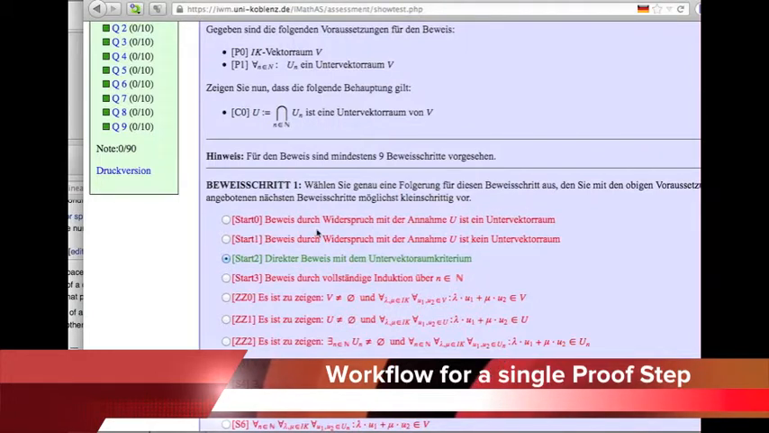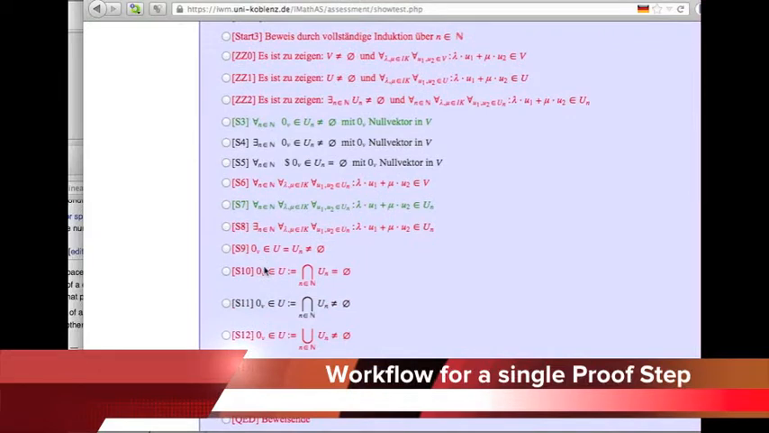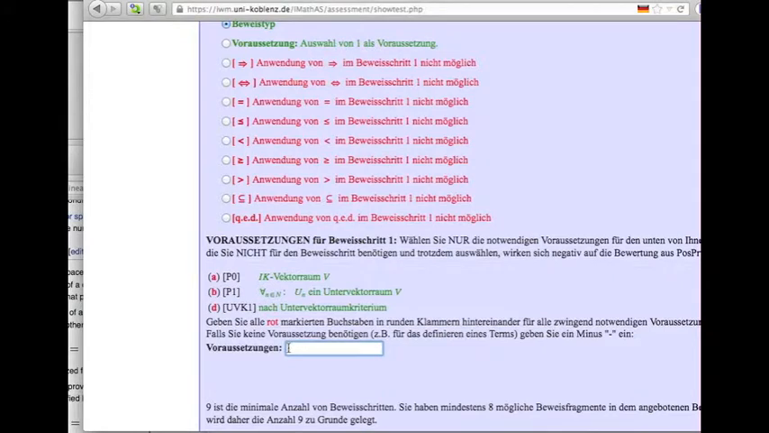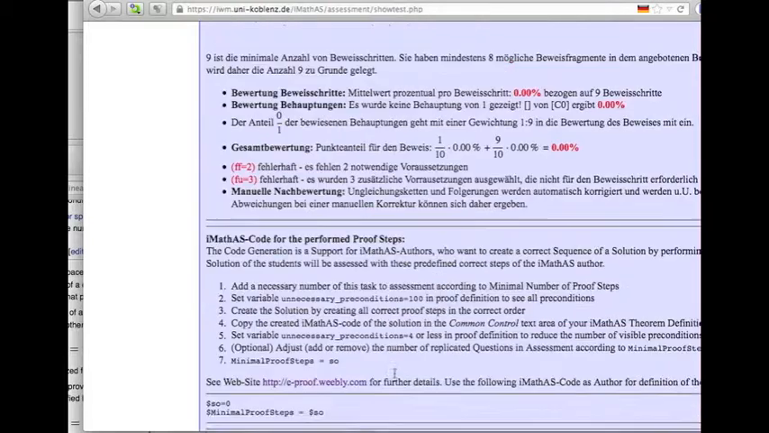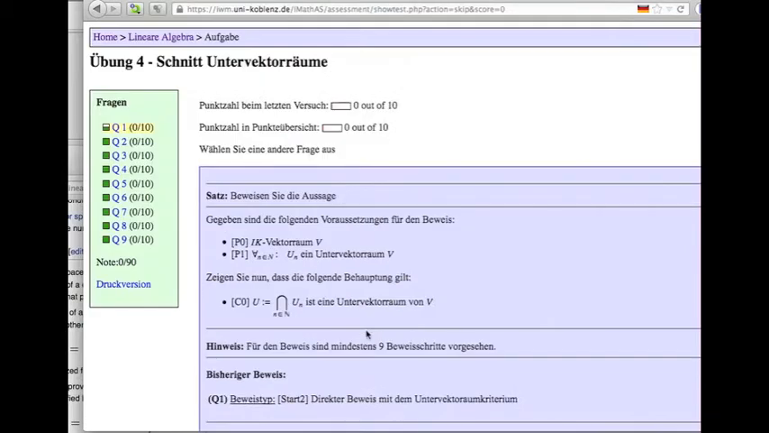This assessment is designed for proving that a countable intersection of linear subspaces is again a linear subspace. The proof type is a direct proof by application of the linear subspace criterion. This fragment of the proof is a classification of the proof type. We don't need any justification of this proof step, so we enter a dash for no preconditions necessary. As the final step, we submit this selection to the eProof environment for assessment.